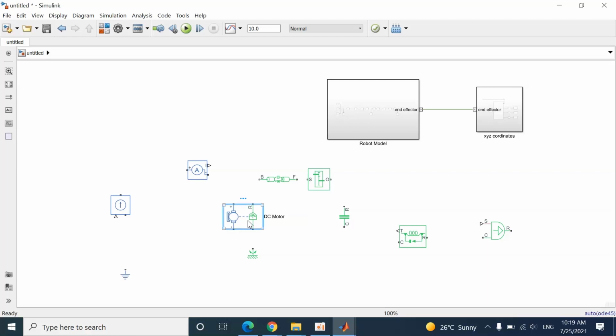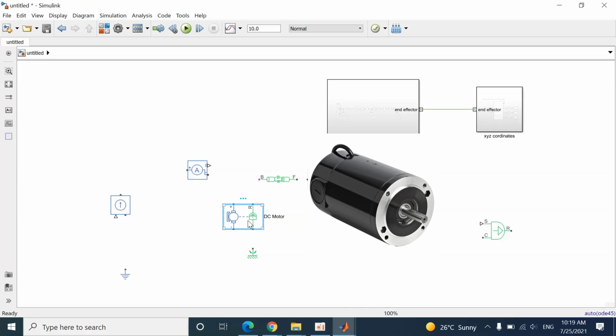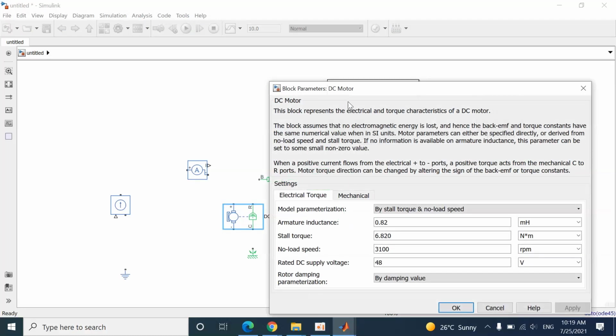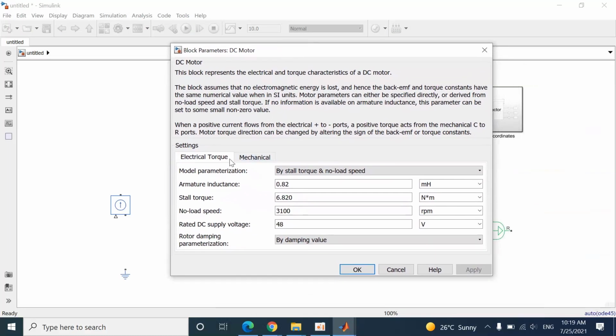So at first I bring a DC motor component, and you can choose an appropriate DC motor by reading catalogs or datasheets. If you double click on that, you can see there are 3 options here for entering your suitable parameters. I choose by stall torque and no load speed. And these are my selected DC motor parameters.